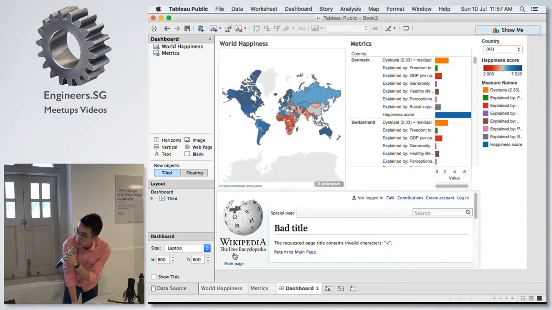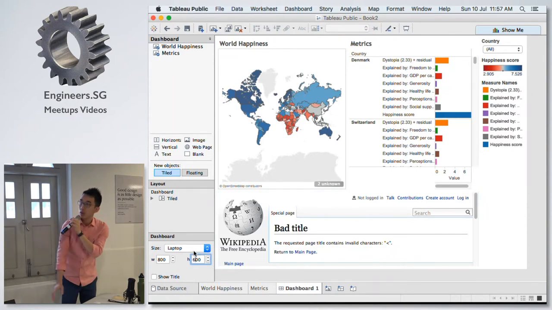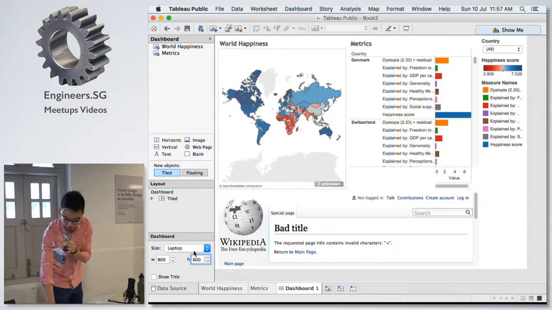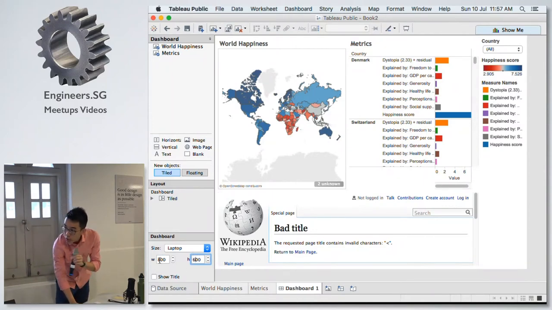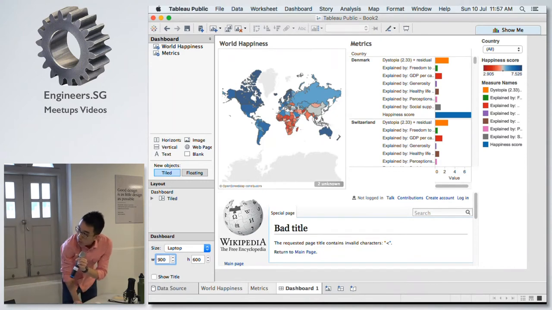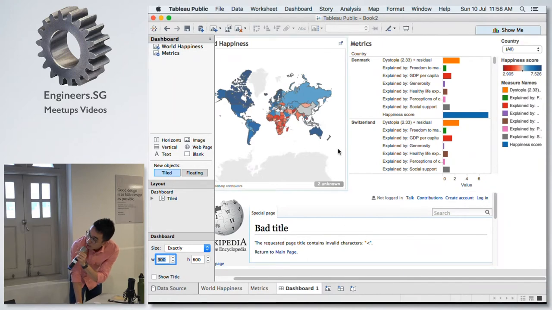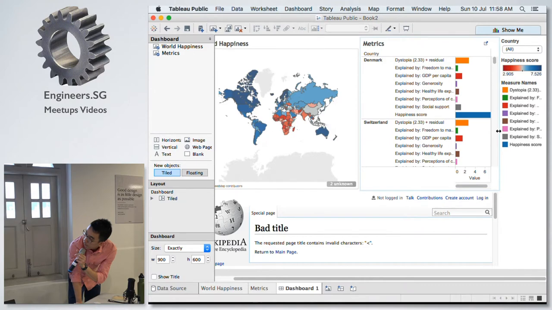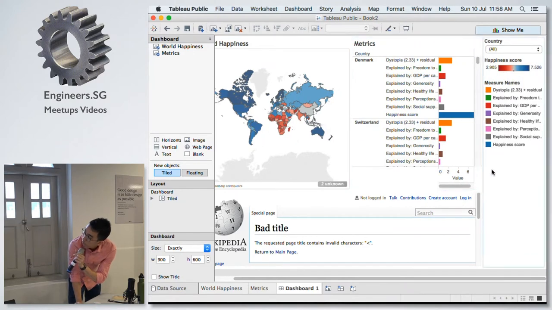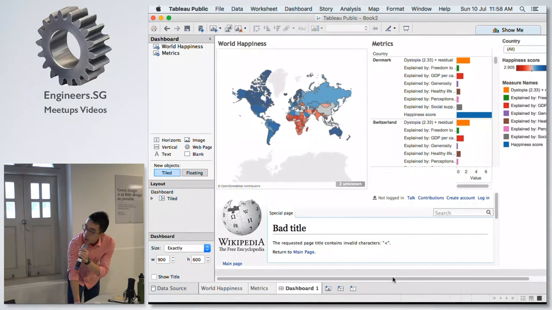So what you can do is adjust the size of your charts. Right now because it's on the projector, it's a bit different from what I saw. But you can change the size and adjust the charts accordingly. You can change the size of your chart if you want to customize them, to suit what you need.